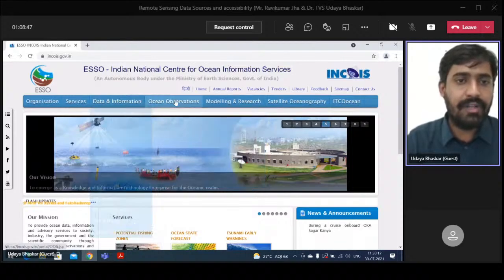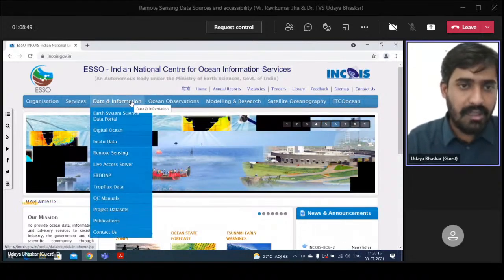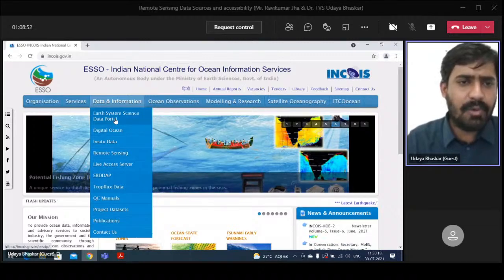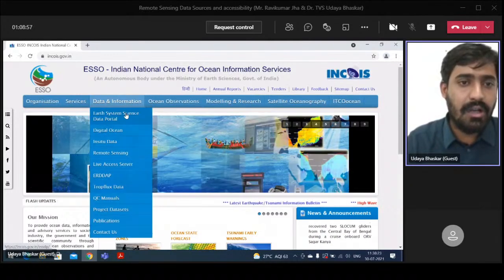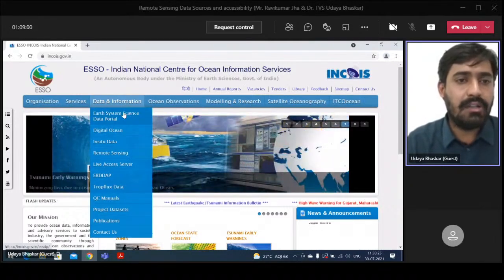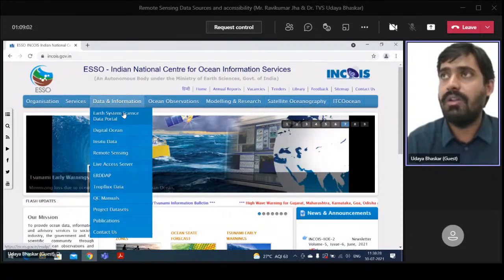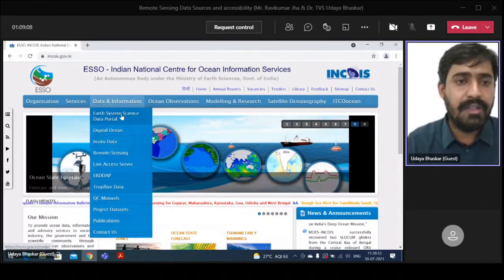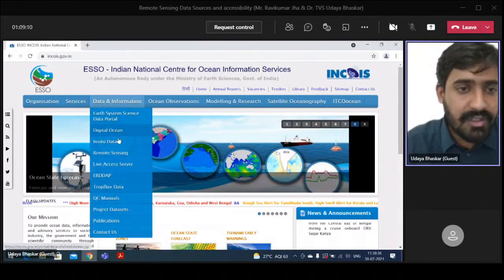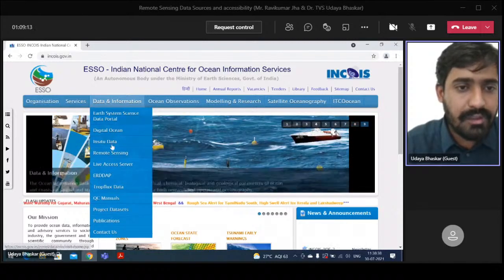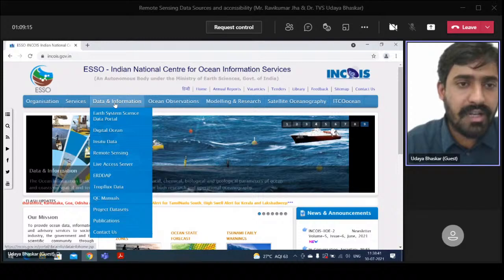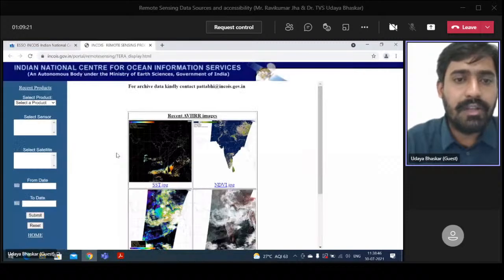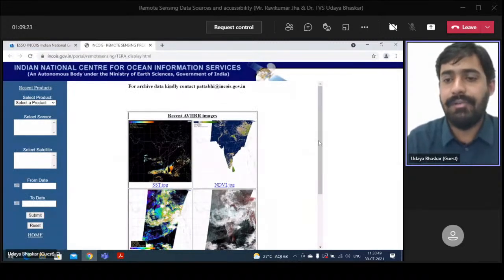So if you go into data information, there are some things. The Earth System Portal has just been inaugurated this week by our Ministry of Earth Sciences. Very soon this will provide a unified platform for all the data sets from all the institutes, and it will be served here. But for the time being, I'm going to show you the remote sensing. As I said, go to INCOIS data information, go to remote sensing. Select it, then you will be prompted to the next window.